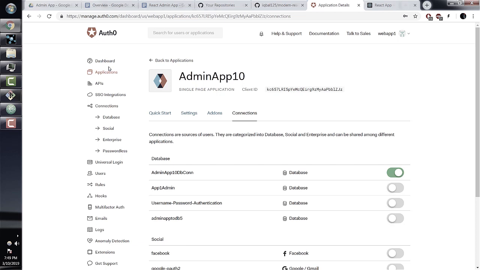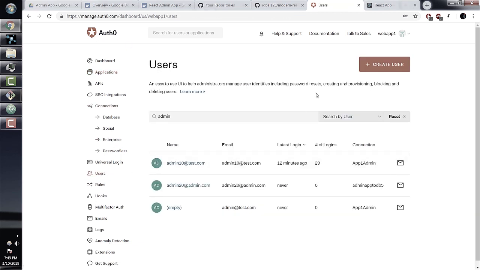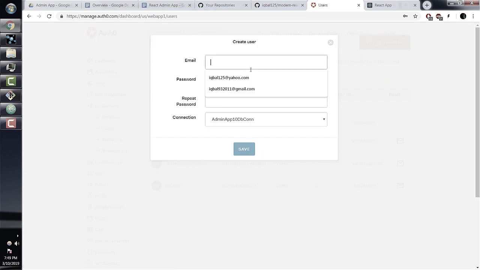So you might now be asking, if a user can't sign up, then how would we add admins to this app? And let's do that now. Let's go under users and then click create user, and then you can enter in the email, password, and the connection. And remember, the connection is just admin app 10 DB con. And this is essentially how it works.